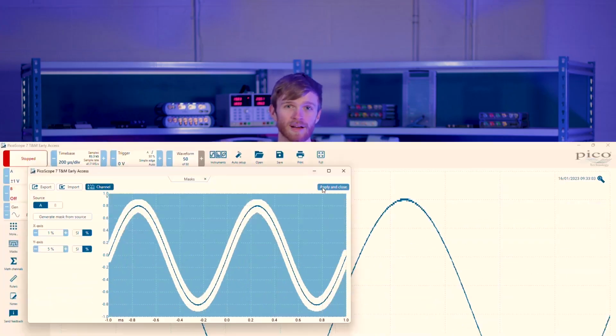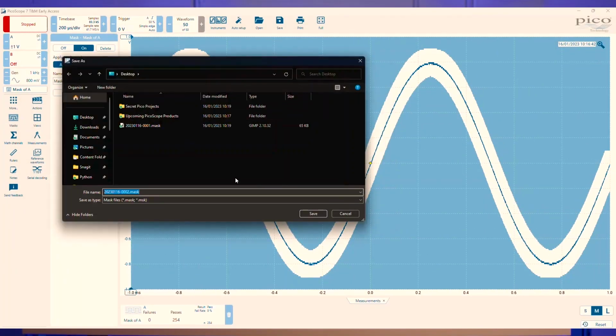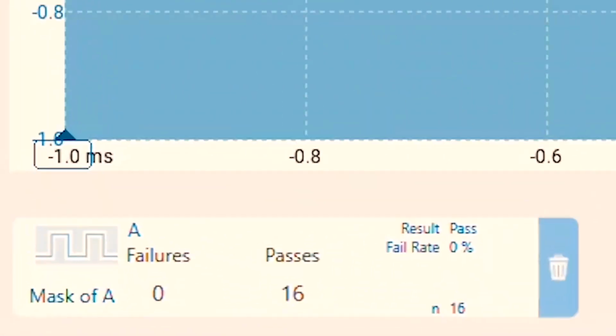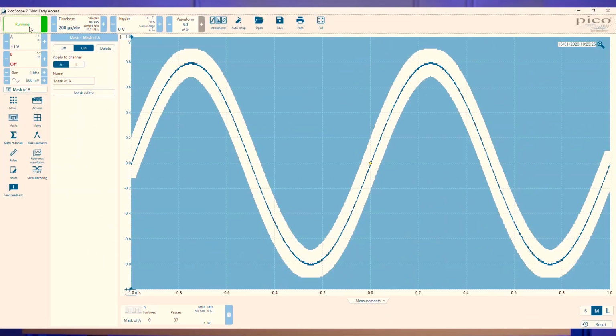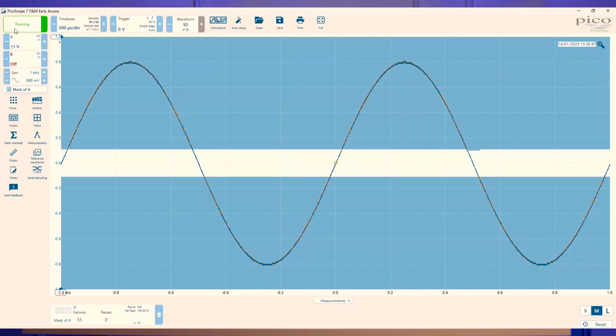Once you're happy with the masks, click Apply and Close, or you can export your mask to save and use later. Now you have your mask set up, you'll see this dialog here showing the total fails and passes. But as we've just got a simple sine wave that follows the mask almost perfectly, we're not getting any issues. A mask fail would be any signal that visually passes through the blue mask that's been created.